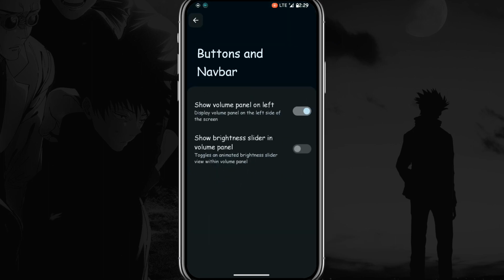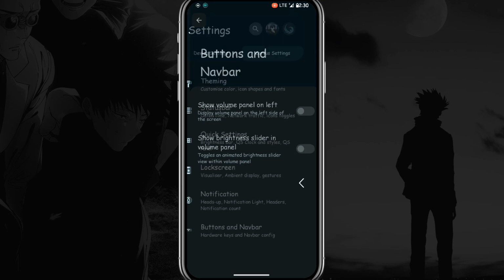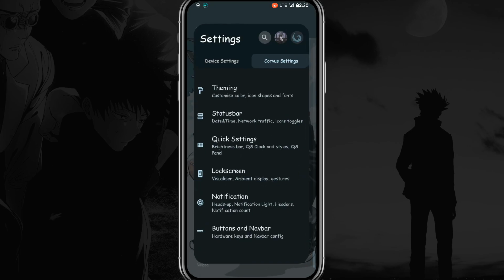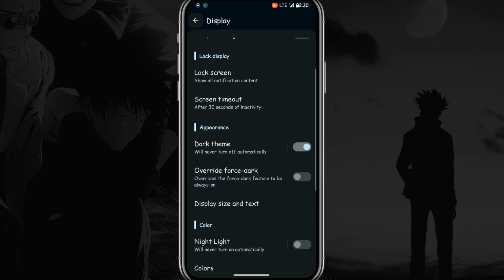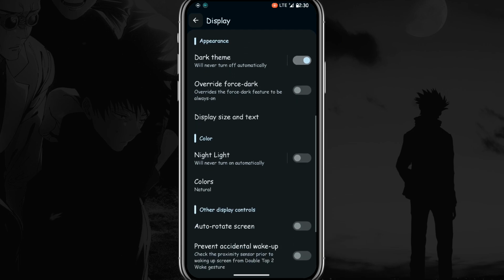In buttons and navbar you get show volume panel on left side. It's now on the left side. If you turn it off, it will go to the right side, right? I am more comfortable with the right side volume panel, because I mostly use my right hand. Okay, that's okay.